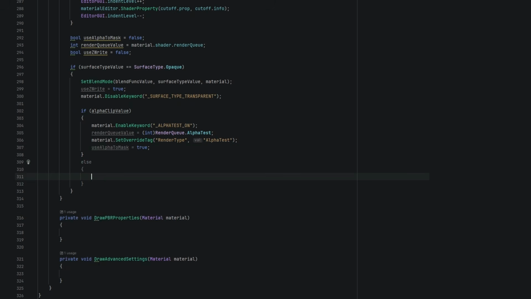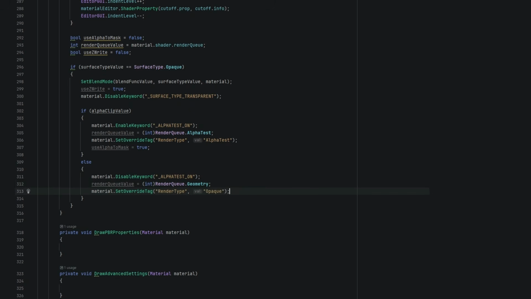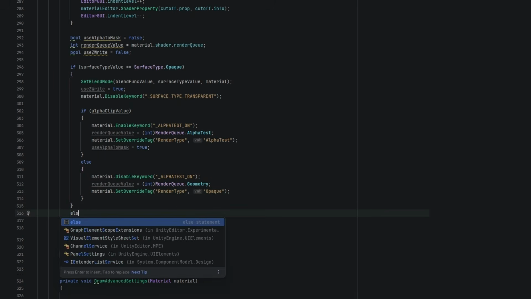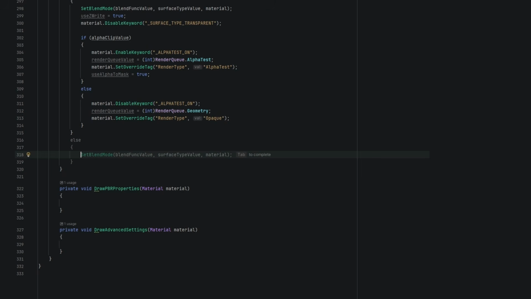If alpha clipping is disabled, then we disable the ALPHA_TEST_ON keyword, just in case it was previously enabled. We set the render queue to geometry, and then set the render type to opaque. That's what it is by default, but it might have been changed previously. If, instead, the object is transparent, we do roughly the opposite of everything we just did.